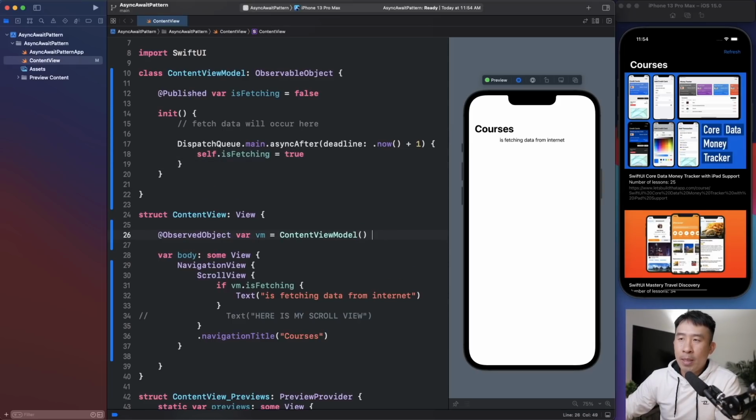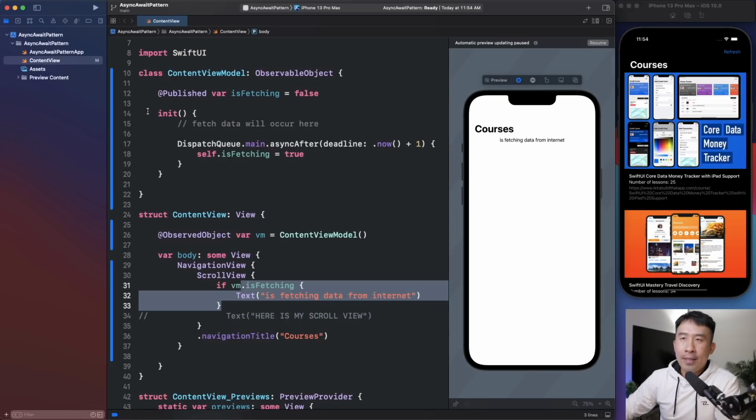If I hit the space bar right here, it's going to refresh. So let's hit the resume. The is fetching is false at the very beginning, and after 1 second, your text string right here is now being rendered out. So that's kind of the usefulness of this view model type of object.